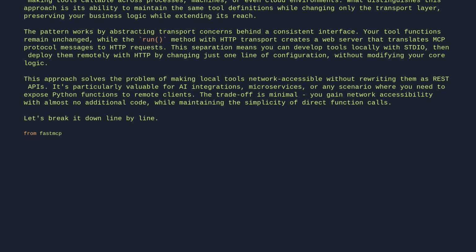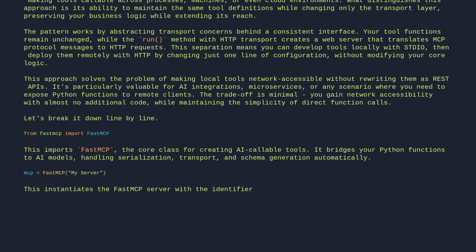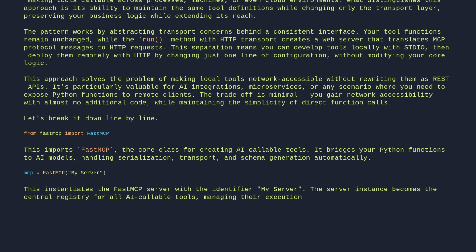From fastmcp import FastMCP. This imports FastMCP, the core class for creating AI callable tools. It bridges your Python functions to AI models, handling serialization, transport, and schema generation automatically. mcp = FastMCP("my-server"). This instantiates the FastMCP server with the identifier, my-server. The server instance becomes the central registry for all AI callable tools, managing their execution and transport layer.